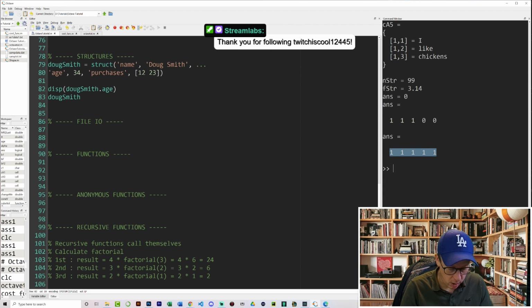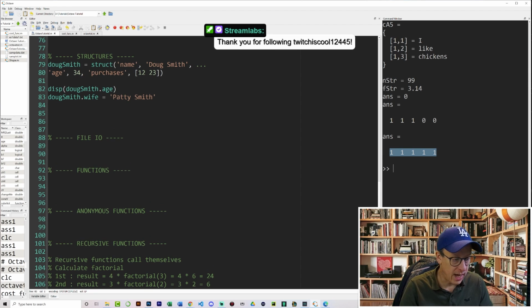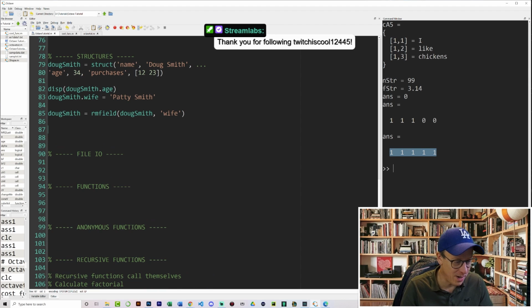We can also later on decide that we want to add additional fields. So like we said before, let's say that we all of a sudden found out that Doug is married to Patty, and we want to put Patty into our database. Let's hope that their marriage lasts longer than it did last time. Probably not. So here's Doug Smith again, because of course I want to show you how to remove fields. And how you do that is, we'll go remove field, and we'll say Doug Smith again. And what we want to remove is Doug Smith's wife. So sorry, Patty, that was a short marriage once again.